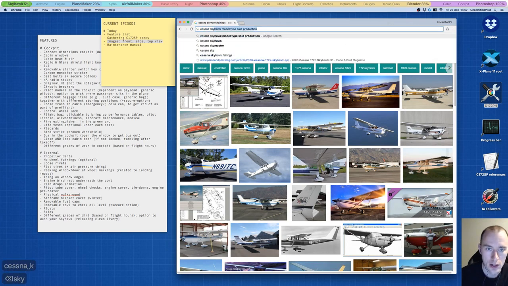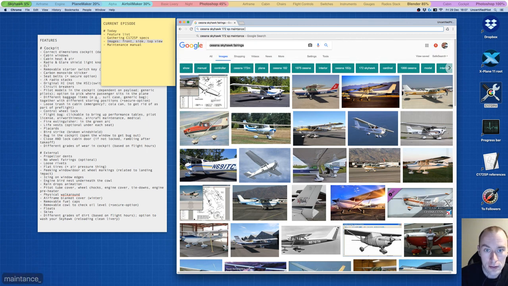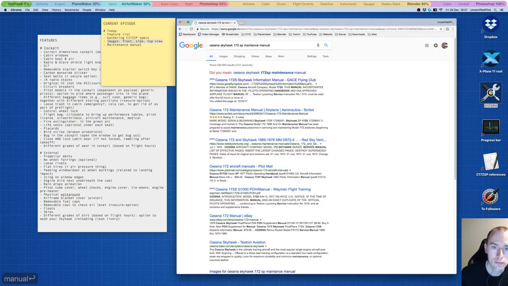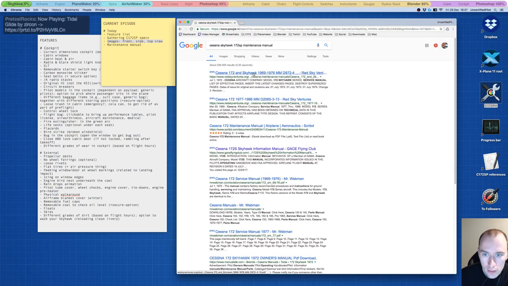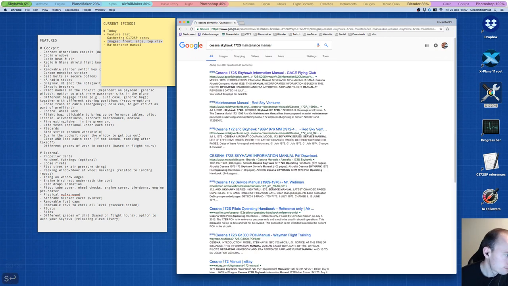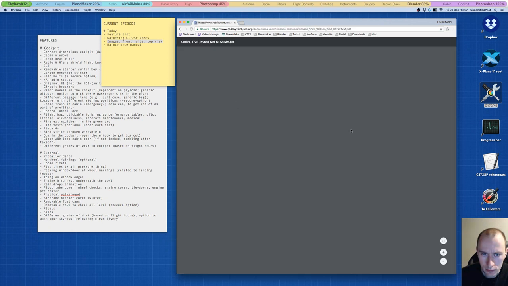Cessna Skyhawk 172 SP maintenance manual. Maintenance, obviously. Cessna 172. No, this is the older one. S. Oh, yeah, just the S. Maintenance manual. Are you kidding me? This is the R. 1996, but we need the one of 1998. So let's see what we get.